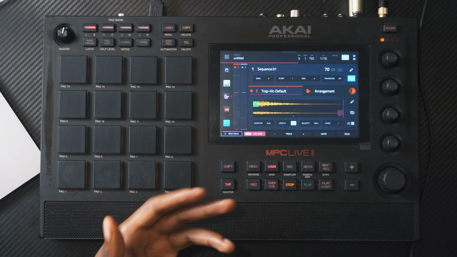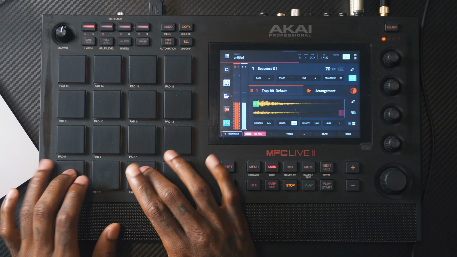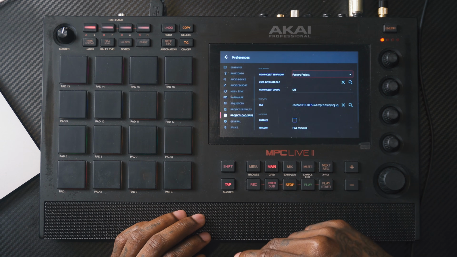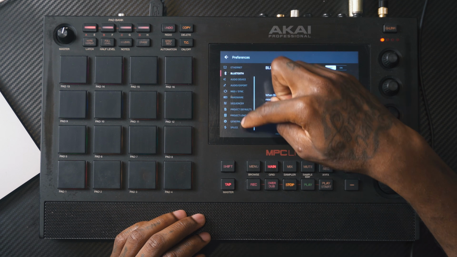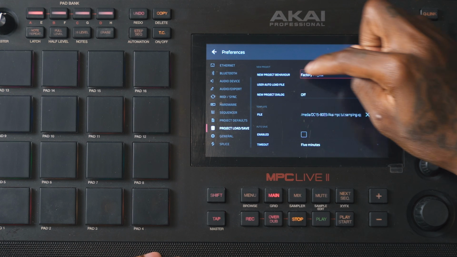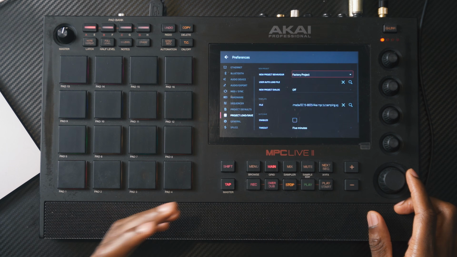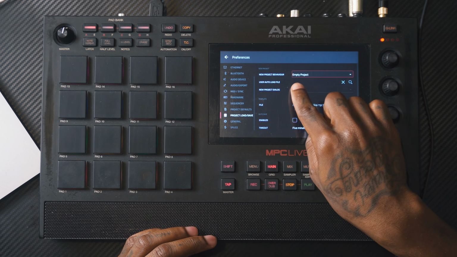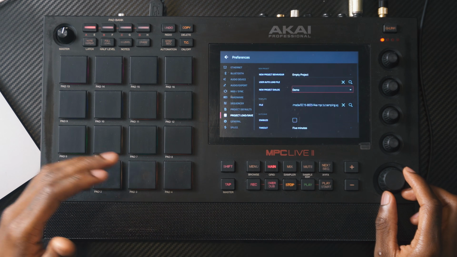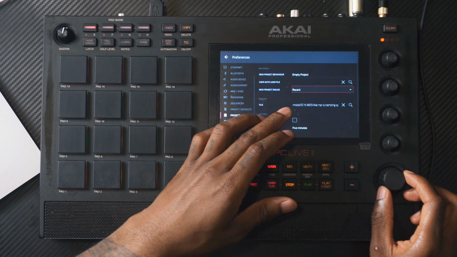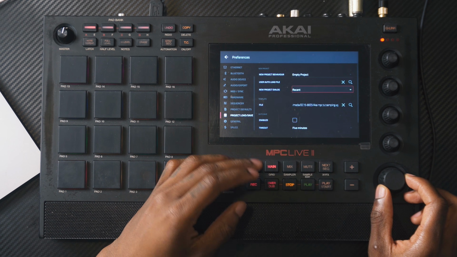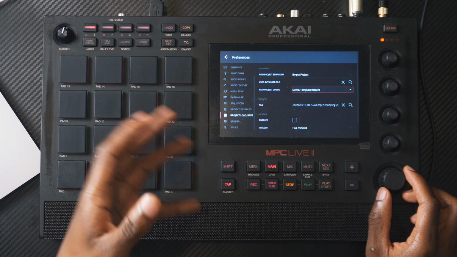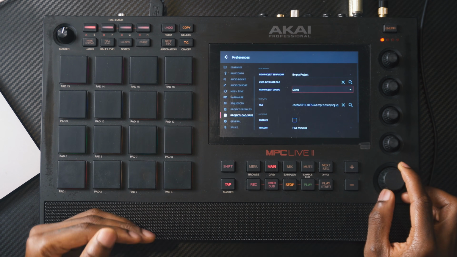Now the second thing is this template we have right here. So for me, I like to start off with a clear project, and I'm pretty sure you do too. You would just go to menu, go to preference, and then scroll all the way down to project load and save. And right at the top where it says new project behavior, you want to change that from factory project to empty project. And then also, if you see right here, new project dialog, you can still have that 2.0 feel where you had demo, template, recent. It gives you those options when you start it up, but I'm gonna keep those off.